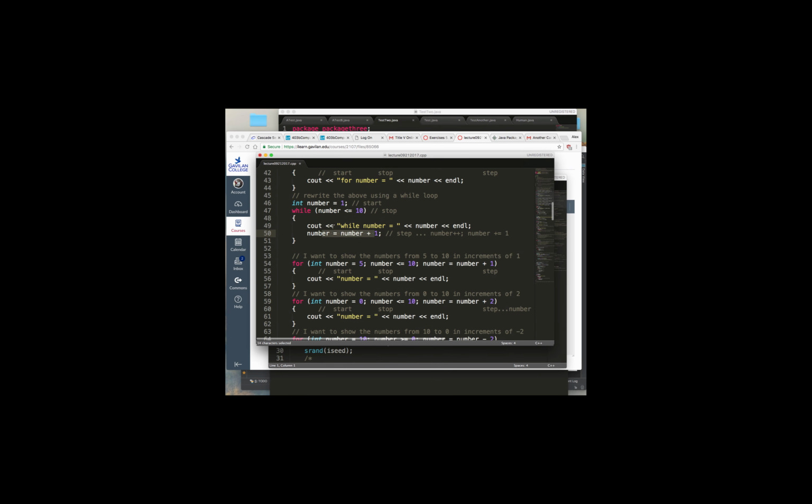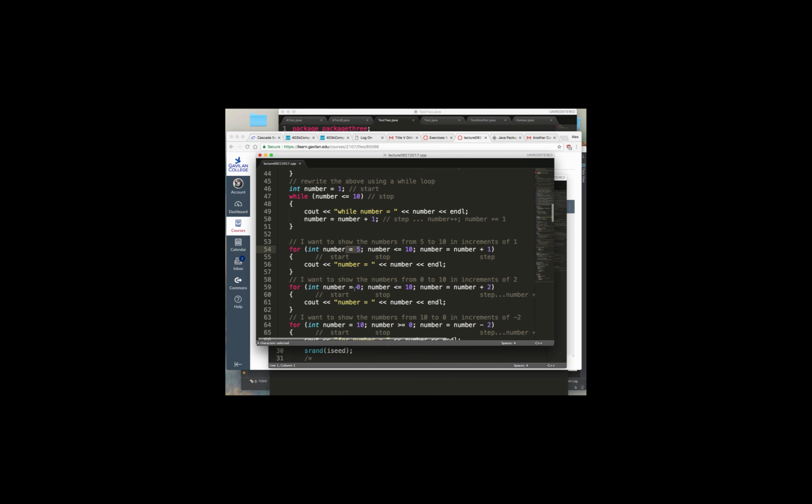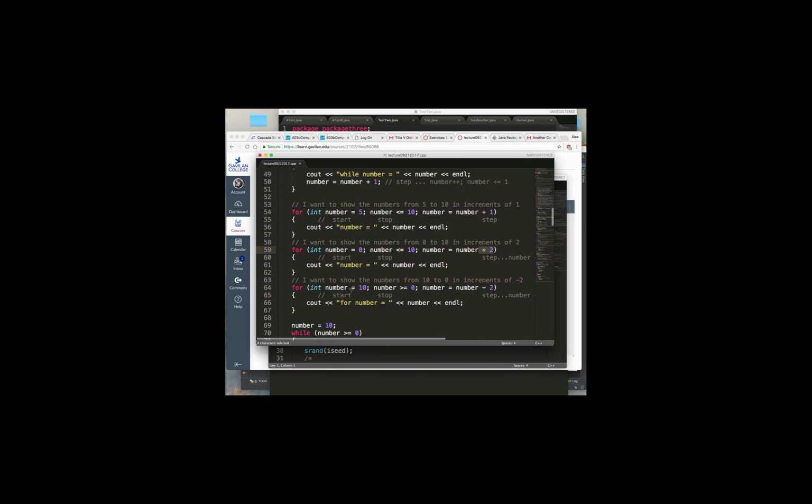Some other loop examples: it doesn't have to start at 1, right? It can start at 5. You can also start it at 0, and you can have it increase by not plus 1 but by plus 2 if you want to. You can make it go backwards, right? You can start at 10, tell it to go on while the number is greater than or equal to 0, and then go backwards, minus 1, minus 2, whatever number you want.